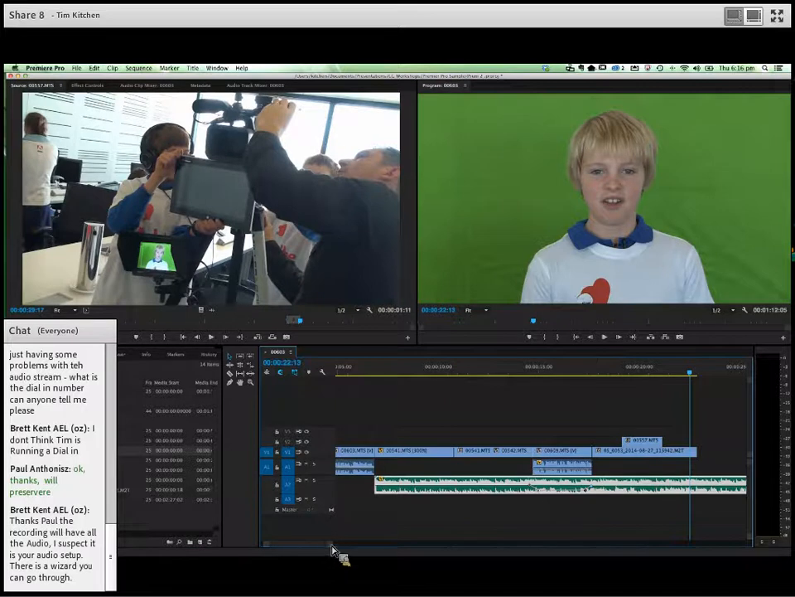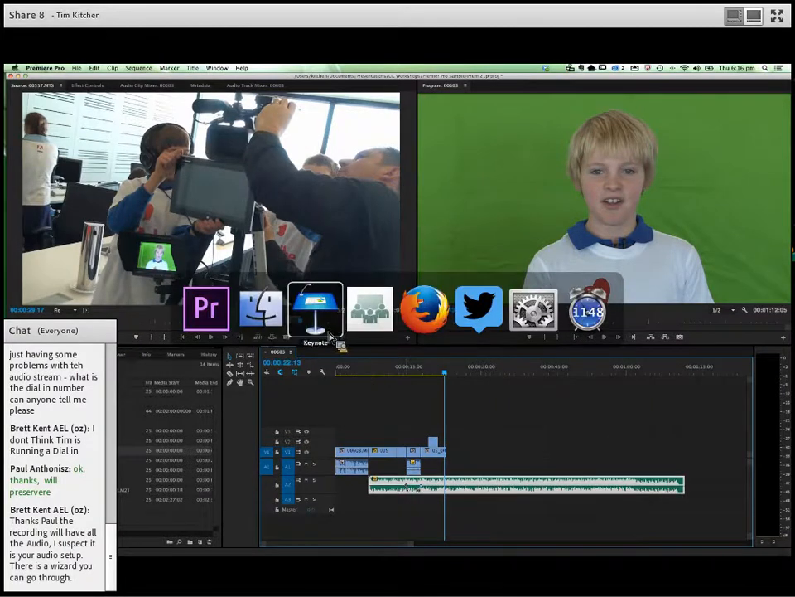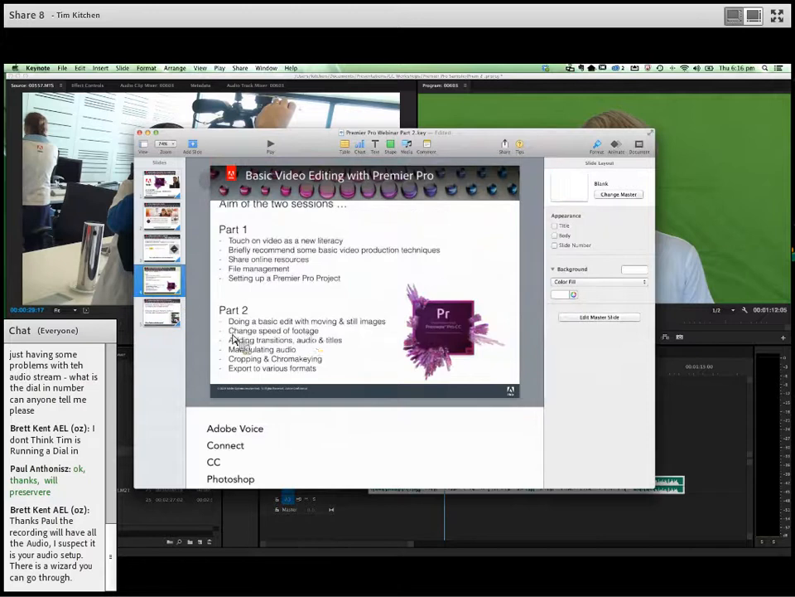Normally you would have storyboarded everything, so you have it all in play and you know how it's all going to work. So I'm just going to jump back to the plan of what we were doing today. What I've shown you so far is how to do a basic edit with some moving images. Haven't shown you how to use a still image yet, but it's much the same, and I'll get to that in a sec. How to change the speed of footage. We haven't done any transitions yet, but I have shown you how to adjust audio.